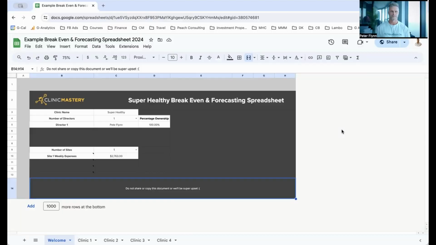Let's jump into it. So this is what your rolling break-even and forecasting spreadsheet tool will look like. If you don't have a copy of one of these, just below, I've attached a link. You can go and download it and create your own copy. It's a fantastic tool. If you don't have it, I highly recommend it.